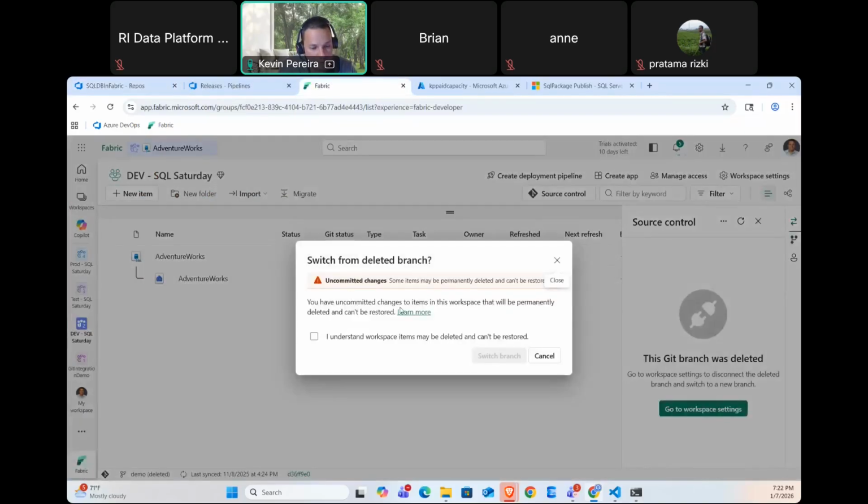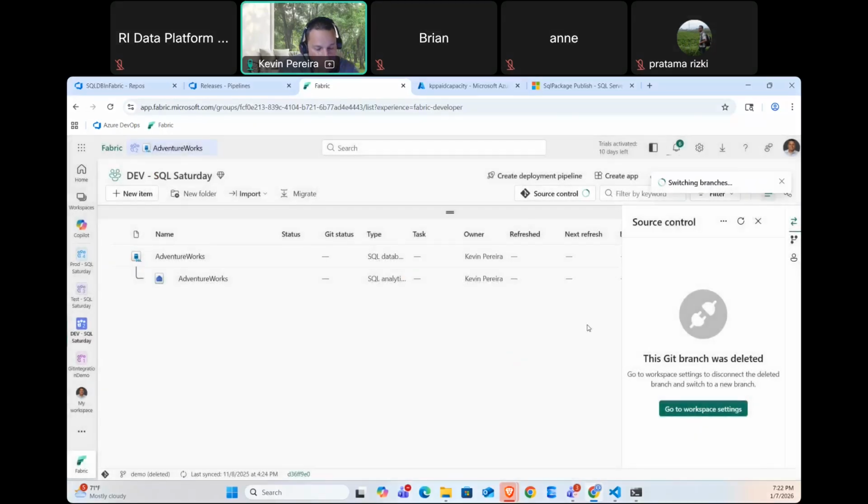But it's still giving me this nice little warning here. But yes, I want to go ahead and switch branches. I apologize, I should have done that first. I didn't because I'm rushing.